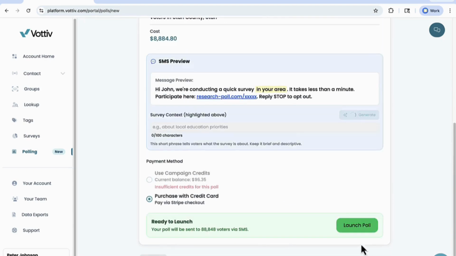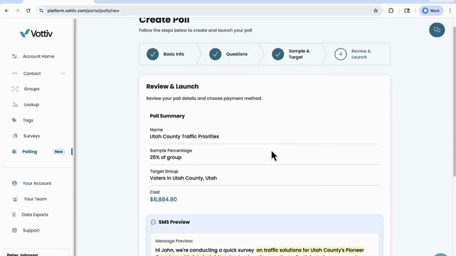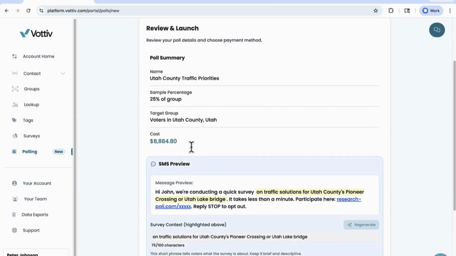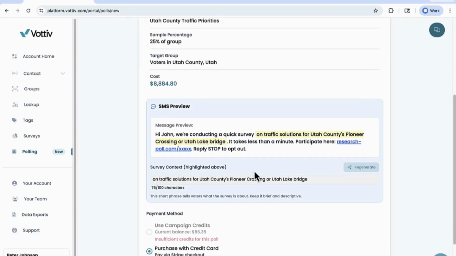All right, so we'll go to the next page here, and this will be the last page before payment, where you can just review everything, make sure everything looks good. So you can see the poll summary, the name, the percentage of the group that you're sending it to, the group you're targeting, the cost. You can also see a message preview. So you can see the text messages that people will be getting, and then you can also hit regenerate. So it's really quick for voters to fill out the poll. All they need to do is click on this link, and then they'll be able to answer that question.